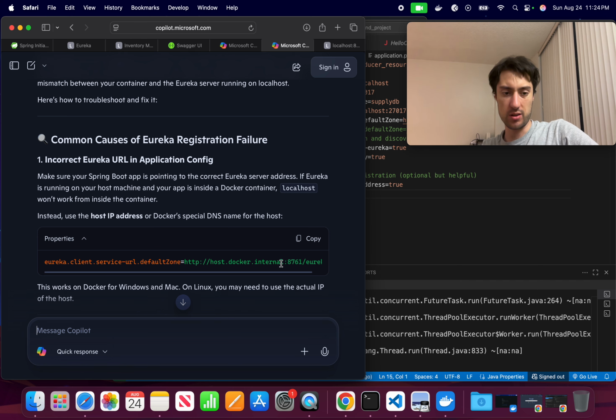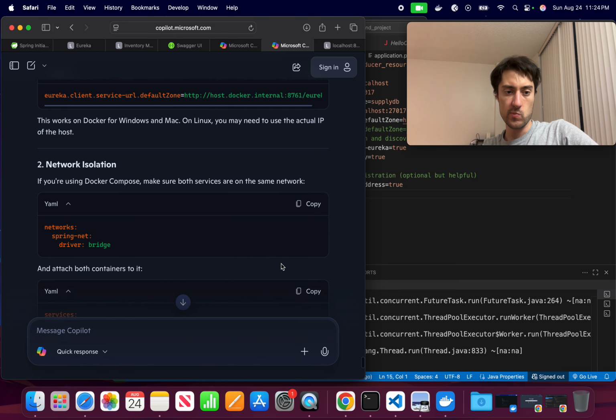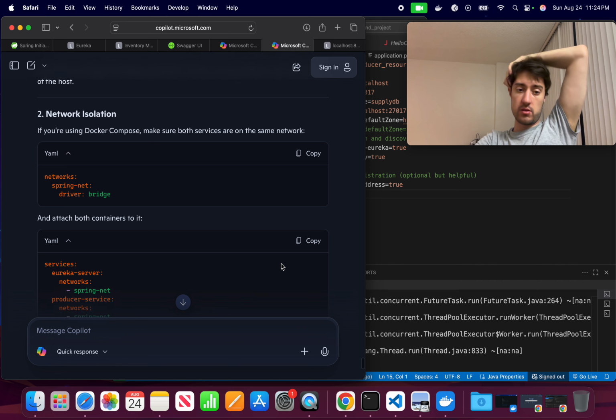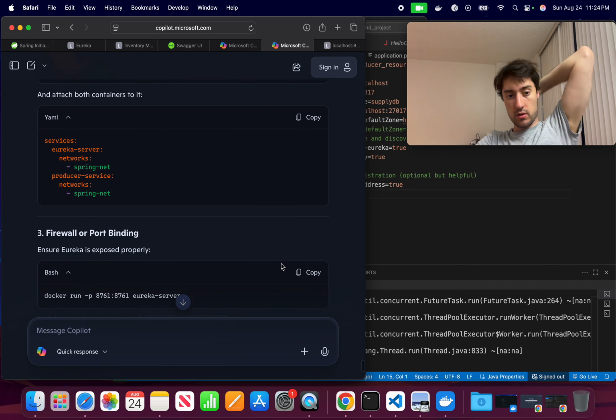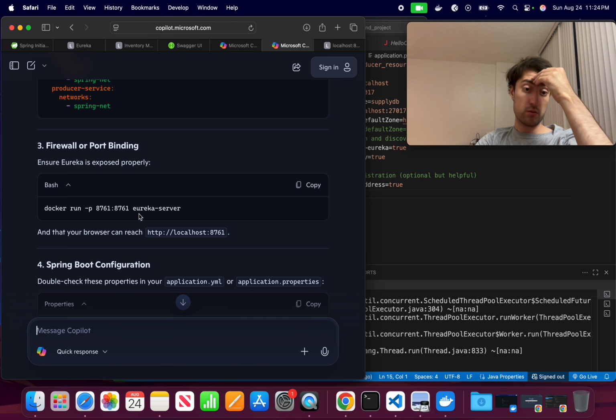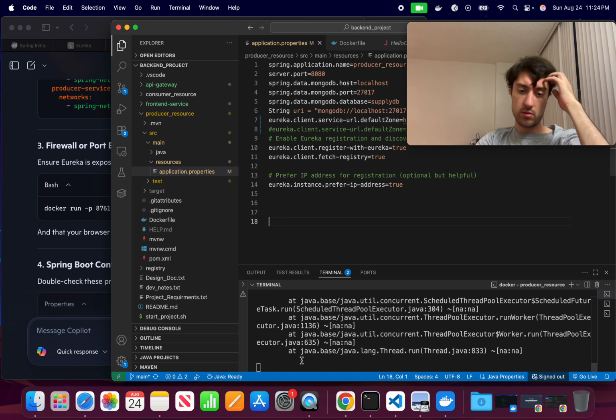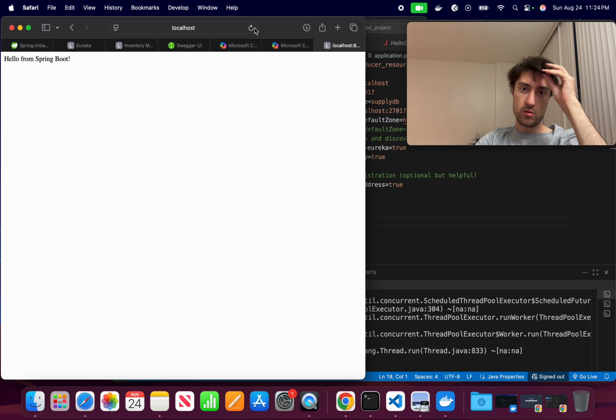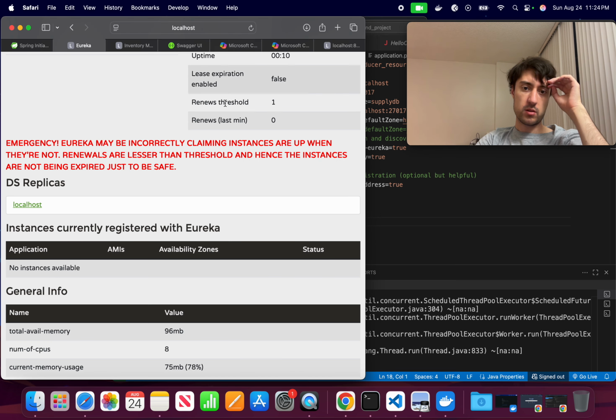Docker internal. No, it's not internal. If you're using Docker Compose, I'm not using Docker Compose yet. It still works, and this still does not work.